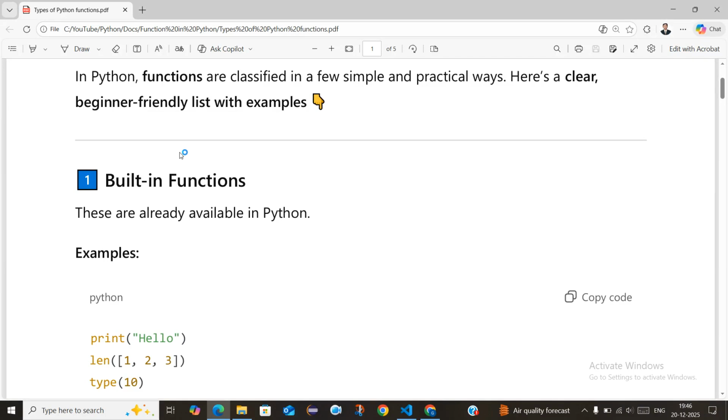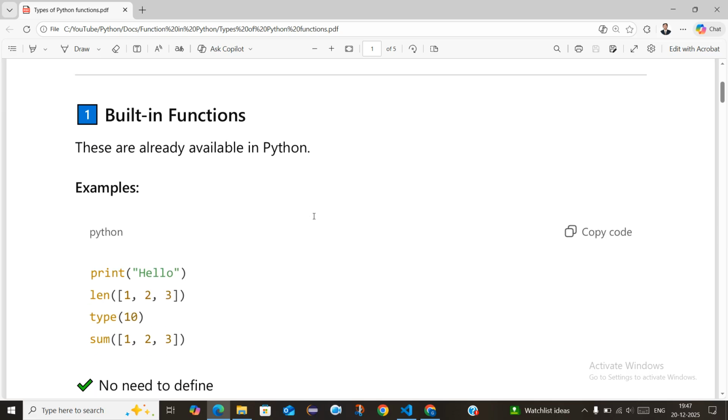Hi friends, in this video we are going to learn about functions and types of functions in Python. The first type is built-in functions. So what is a built-in function? These are already available in Python.